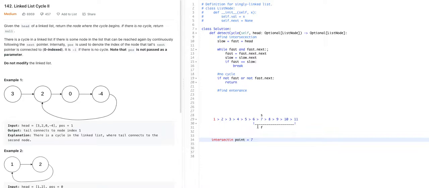After finding that, as I said, the distance from the intersection point to the entrance point is equal to the distance from the head of the linked list to the entrance point, right? For finding that, we are going to move the slow pointer to the head of the linked list, right? We are going to move it here. And when they meet each other, it means that's the entrance point.